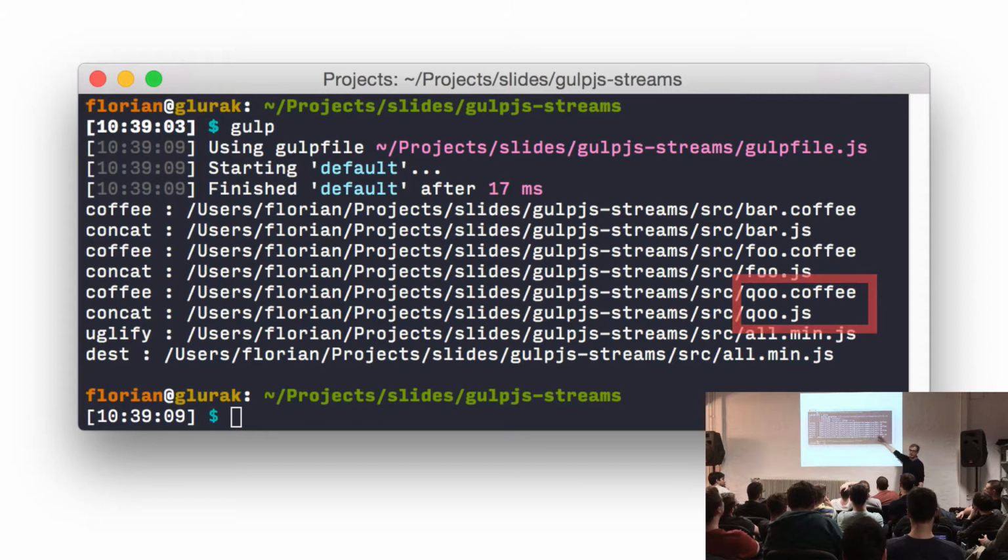But then what we see is that it's not further processed. The reason is, if you want to concatenate files, the concat function buffers all the inputs. So it removes the file objects from the pipeline, buffers the content of these objects, and then it calls just the coffee and concat functions for all files. And then it passes an all.min file to the next thing, to the uglify, which is a minifier. It passes it to the all.min.js.